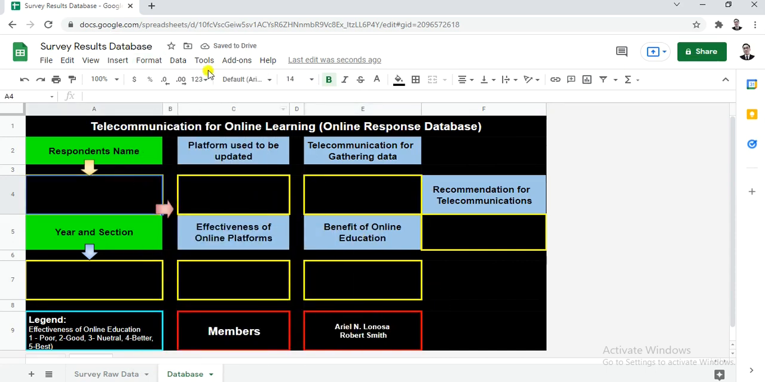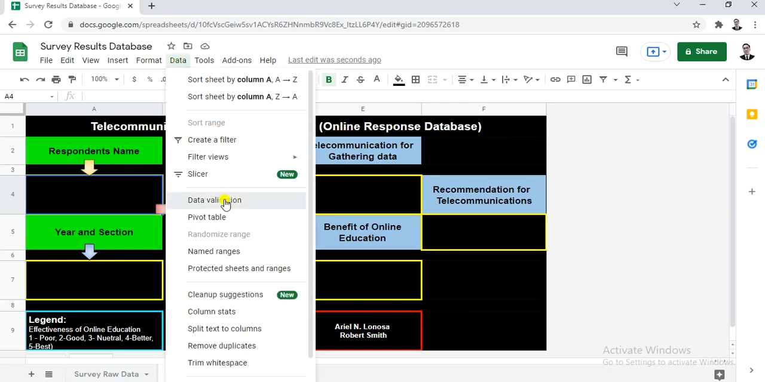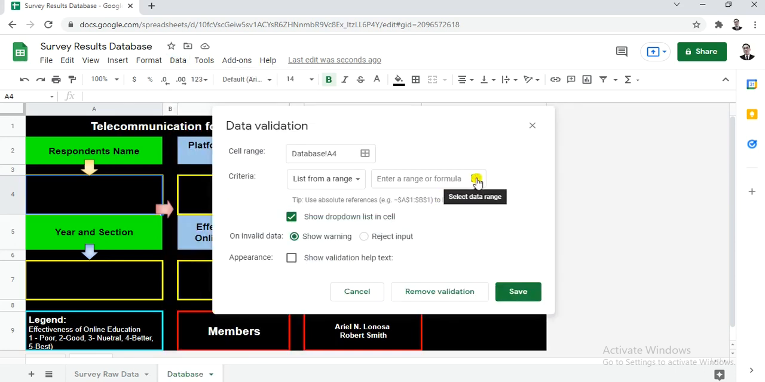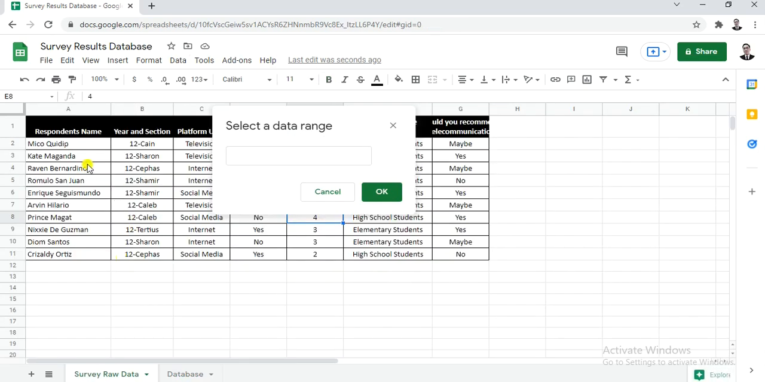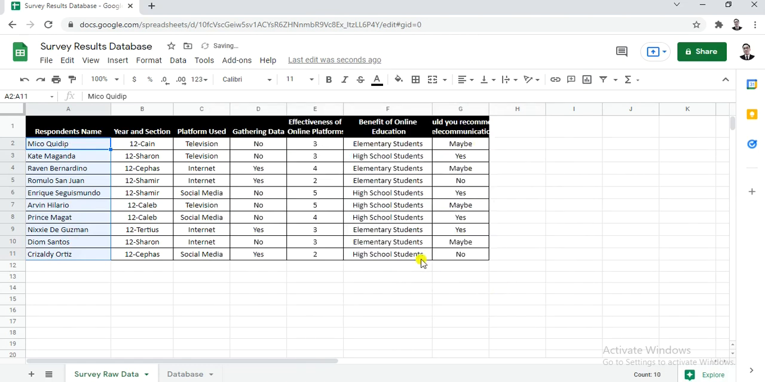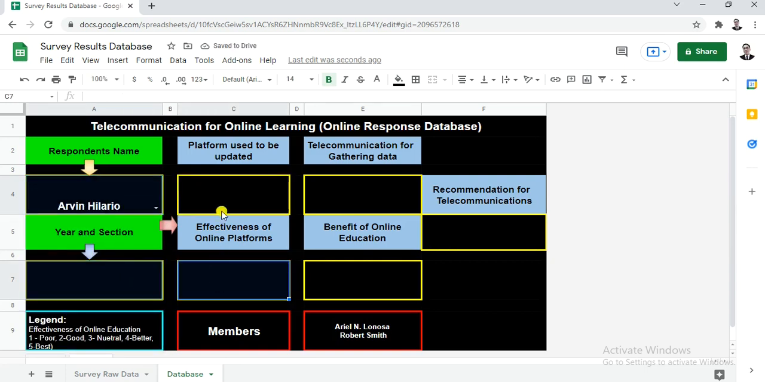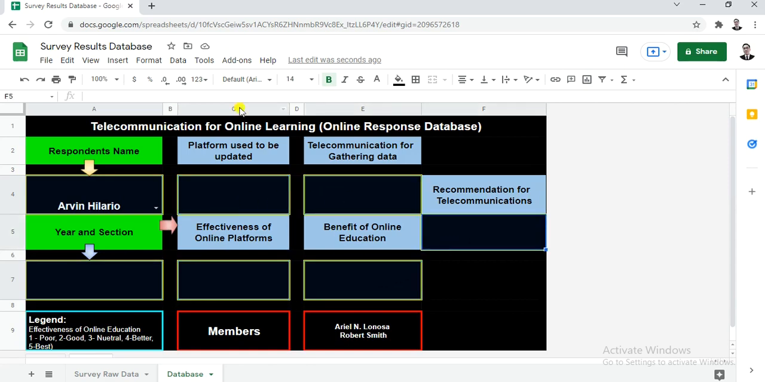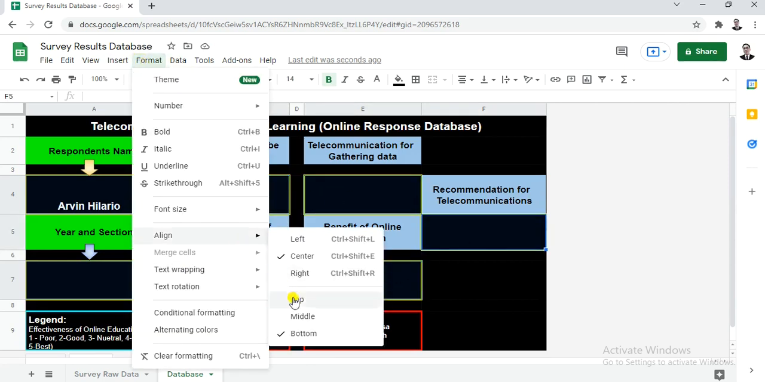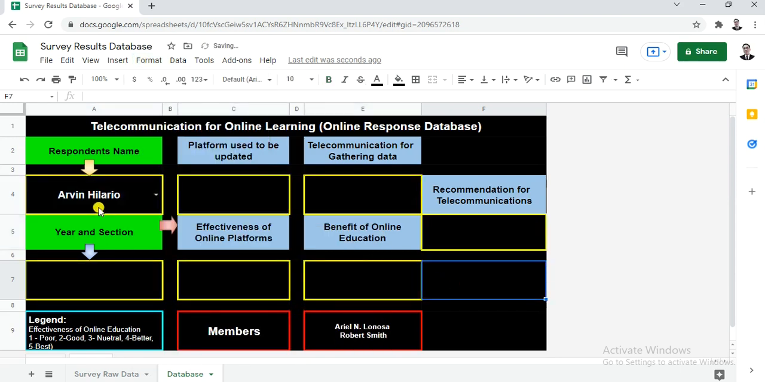All right, now let's put in the data validation here. So click data, go to data validation, click the range, go back to your survey, highlight the names of the respondents, click OK, then save. Let's go back to your database. Okay, let's put it right here. Now we will be able to see the, there you go. So we have the names already. So let's put that in the center, format, align, and the middle.